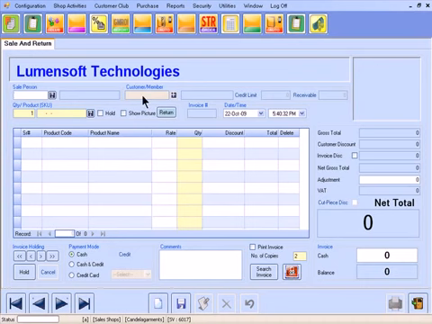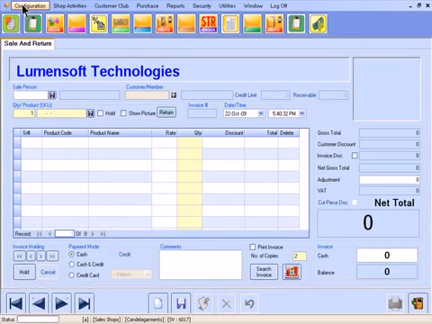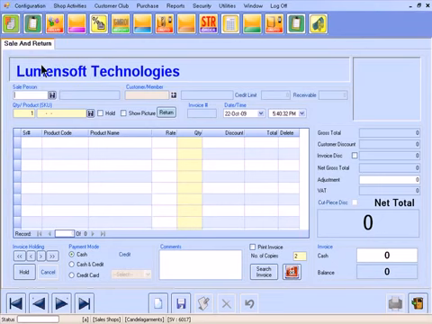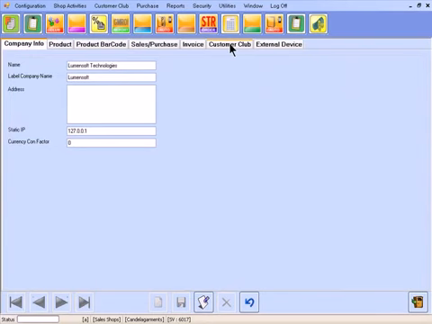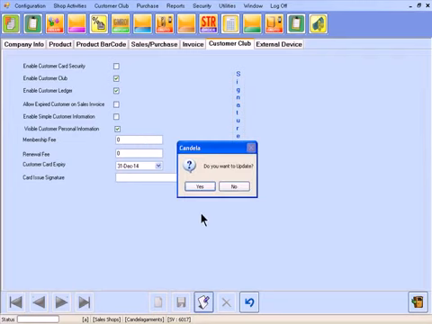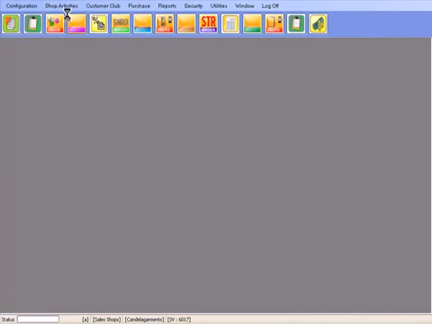To enable the text box for data entry purpose, from the configuration menu, click System Configuration. From here, select the Customer Club tab and select the Enable Customer Club checkbox from the screen. Once done, click Save to save the changes. Now returning to the Sales and Return screen, you will find the Customer Member field enabled for data entry.